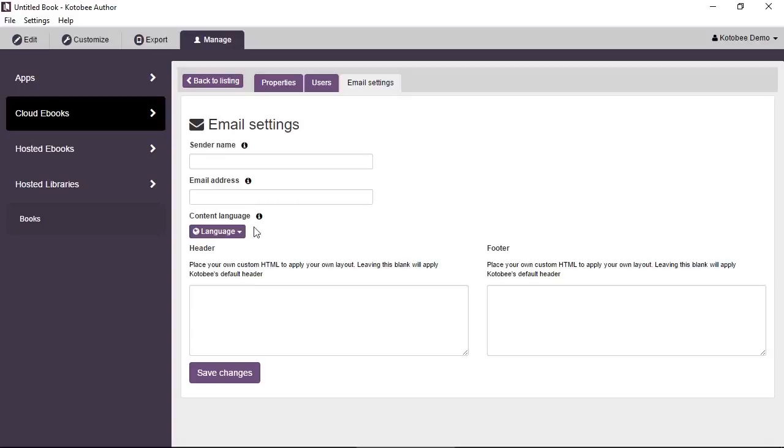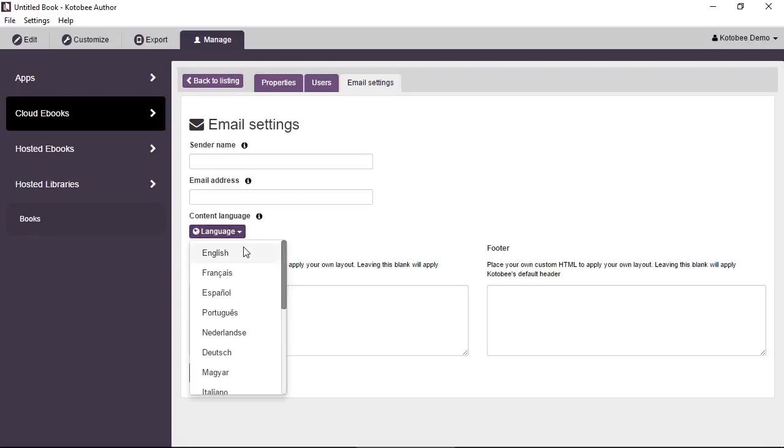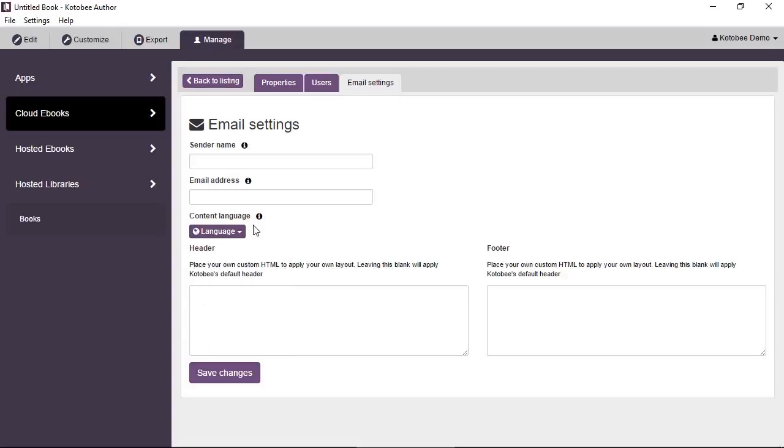Now, in case your ebook is in a different language, you can set those emails to be sent in different languages. By default, it's English, but you have 17 different languages to choose from in case you're targeting non-English speakers.